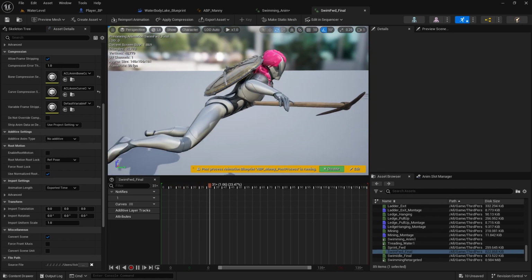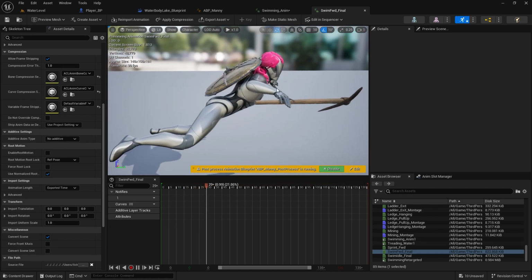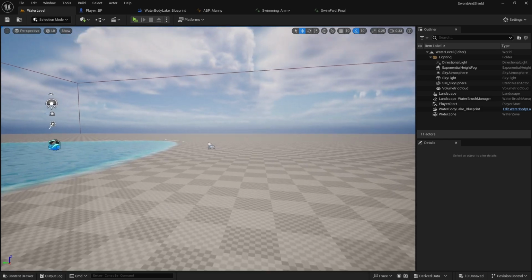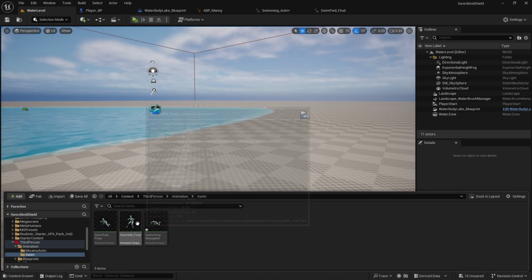But this is basically what you want your animation to look like. You want to be swimming. Like if the water is here, you want to have this part above water. So I'm not going to do it on a video because it takes a really long time. It took me a couple of hours to do both of them, which is the swimming and the swimming idle.